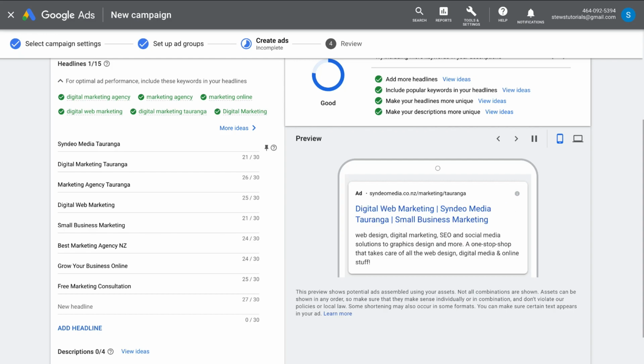So this is our business name, and then below that we have digital marketing Taringa, which is a keyword or a search query that our potential customers will be typing into Google search. And we also have Taringa next to that because a lot of people will type in digital marketing Taringa to try and find a local agency. We also have marketing agency Taringa, which is a keyword, digital web marketing, which is a keyword, and then we have other compelling headlines as well as keywords.